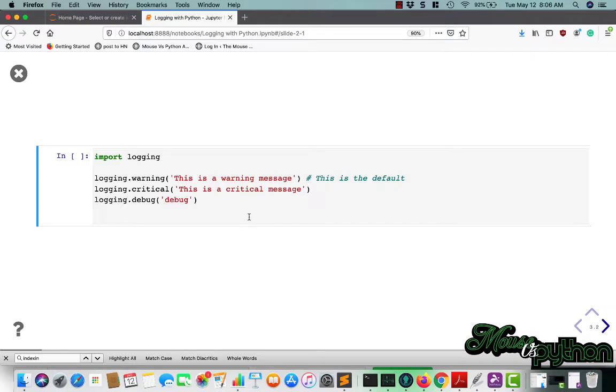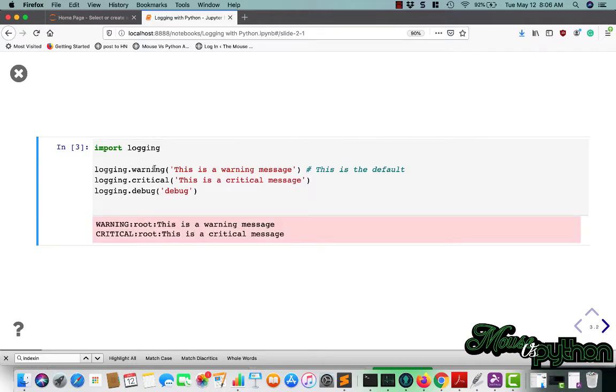Let's go ahead and try running this quick. Right now, because we haven't specified a file or anything, it will just log to standard out. So here we see it logs out warning and critical. It's using the root logger, and then of course the message that we just printed out.